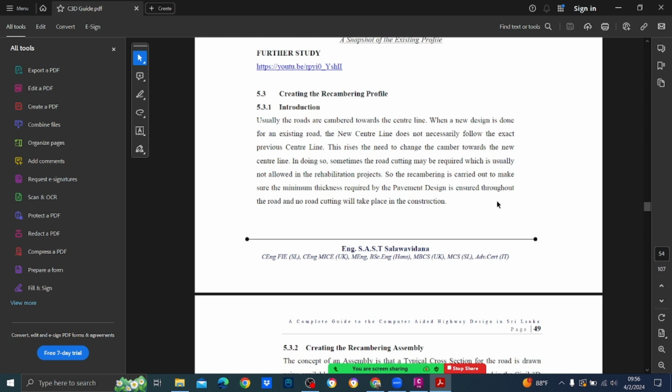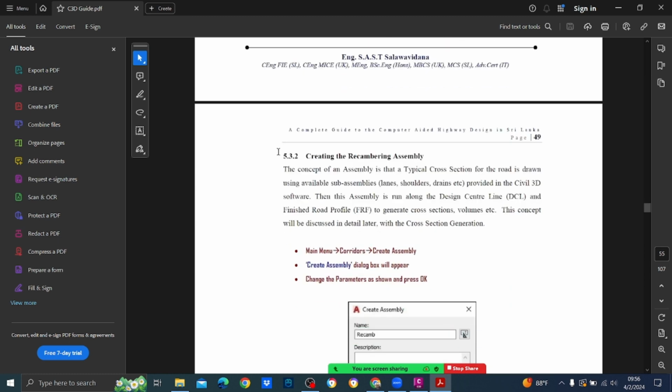Creating the recambering profile. There is a small introduction that I have given. Usually the roads are cambered towards the center line. When a new design is done for an existing road, the new center line does not necessarily follow the exact previous center line. This raises the need to change the camber towards the new center line. In doing so, sometimes road cutting may be required, which is usually not allowed in rehabilitation projects. So recambering is carried out to make sure the minimum thickness required by the pavement design is ensured throughout the road, and no road cutting will take place in the construction. So now we are going to create the recambering assembly.